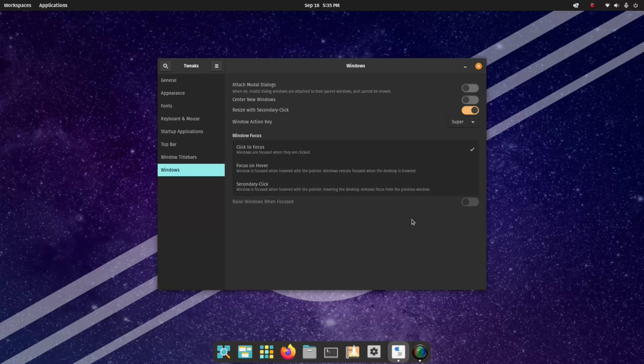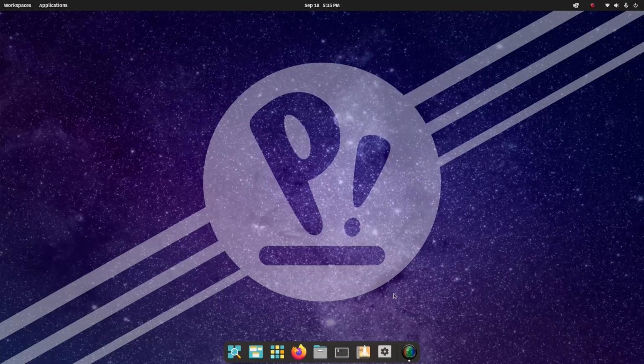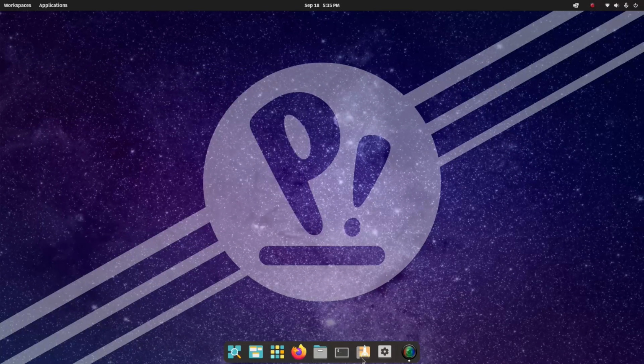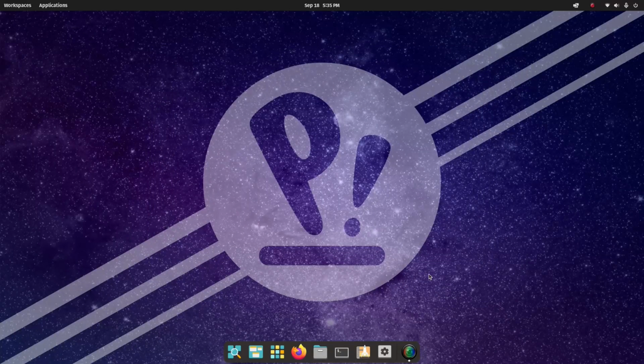GNOME Tweaks, which gives you a little more options. There we go. All right, that is what I want. See it up here there. Open up files now. You'll see that there. If I open up Pop Shop, should see it there. Okay, so that's a quick look around at Pop OS. I'm going to look around in it for a little while, play in it, and if I find anything just truly interesting, I'll do another follow-up video on Pop OS.